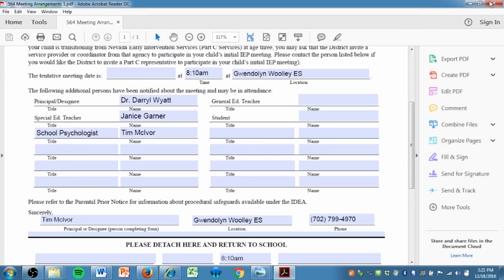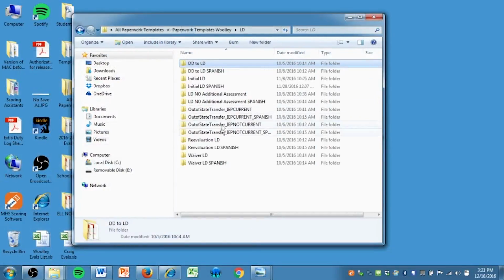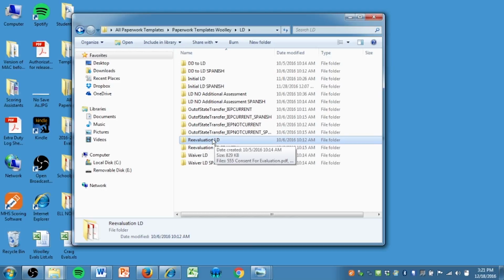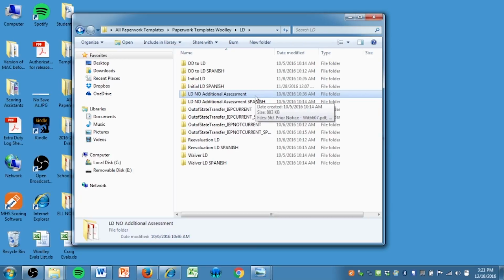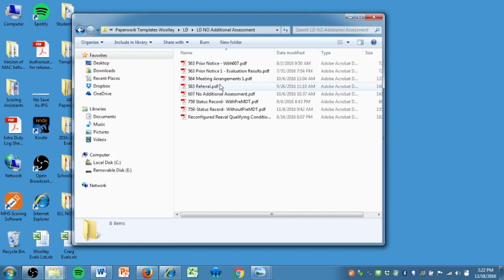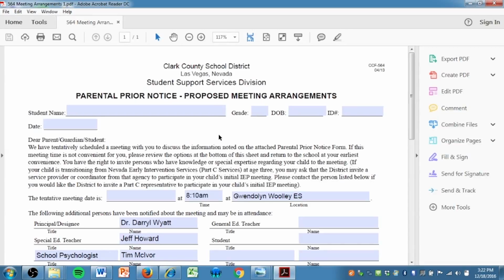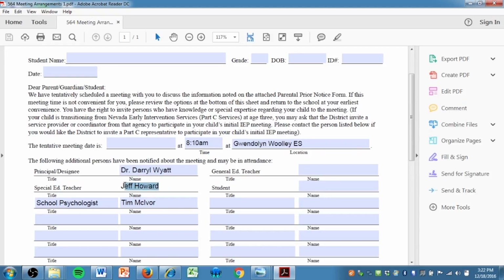Let's look at LD 3-year reevaluations, which are split up into 2 different folders. Reevaluation LD is for signing a 555 consent, and LD no additional assessment is when you instead use the 607 form. If I click on LD no additional assessment and I go to the 564, you'll see that I put in a special education teacher.